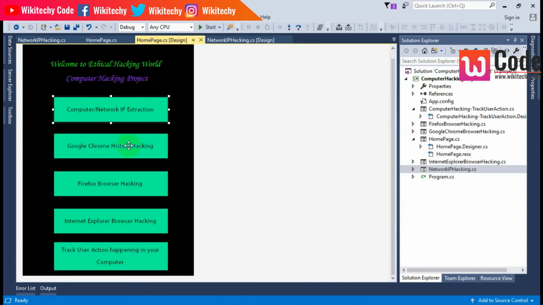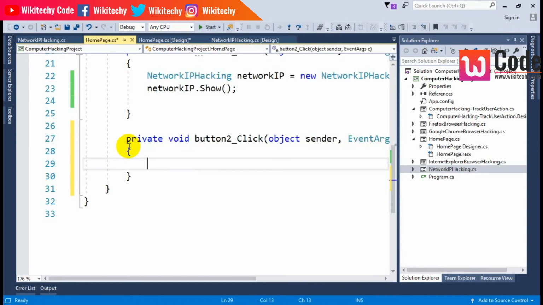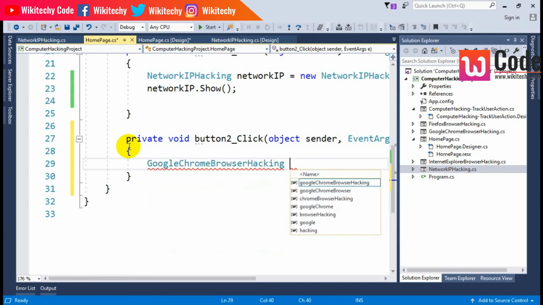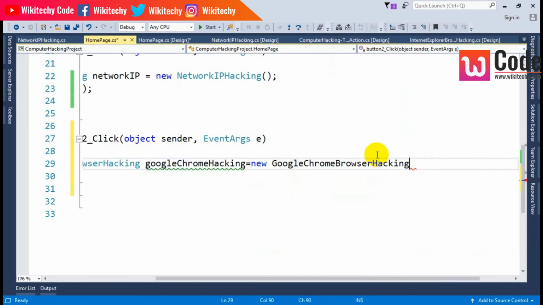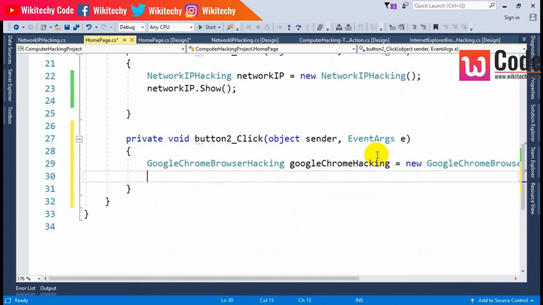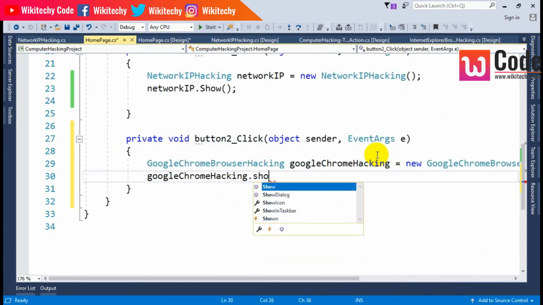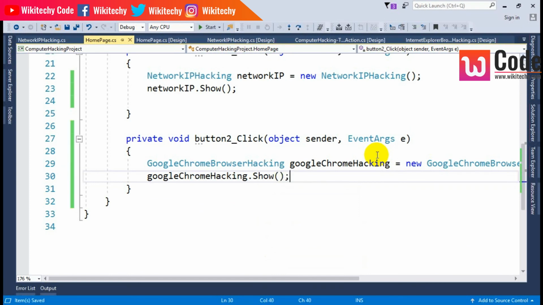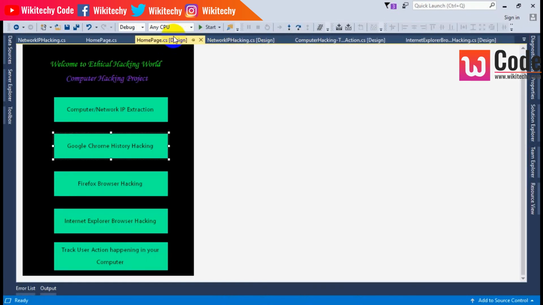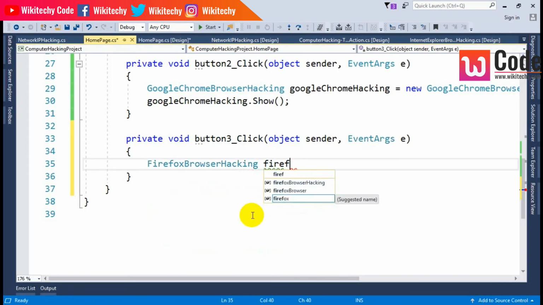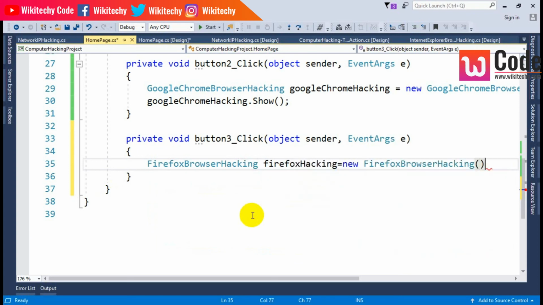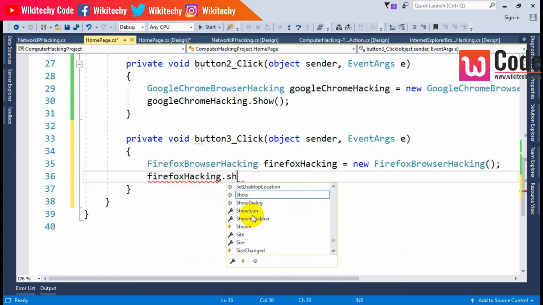Similarly, for all the pages, we need to make it out. So for this one, Google Chrome browser hacking, create an object Google Chrome hacking is equal to new Google Chrome hacking, and Google Chrome hacking.show. Now let's move on to Firefox browser hacking, Firefox hacking is equal to new. So create an object and show it.